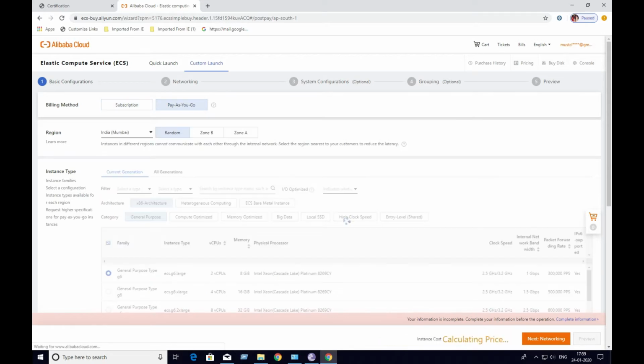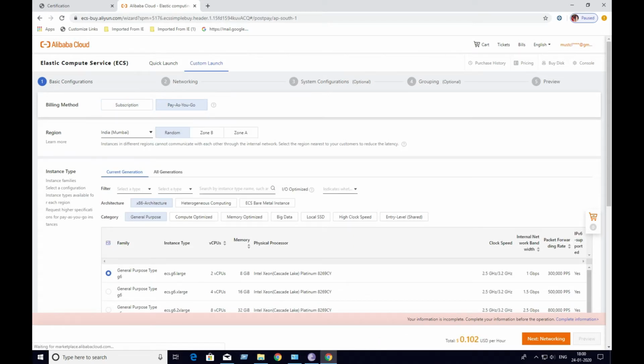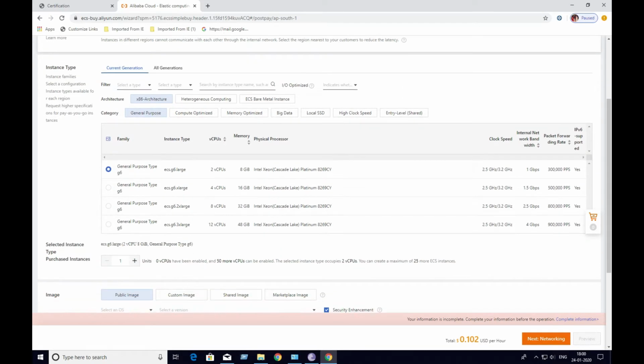I will choose the pay as you go option. Because we created our very first VPC in Mumbai under zone A, I have to select zone A. Then I have to select the instance type. What instance type would I need?